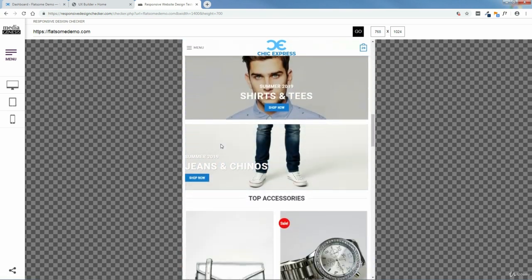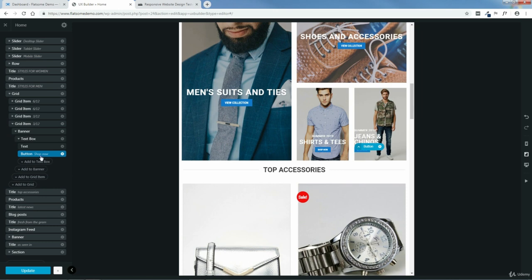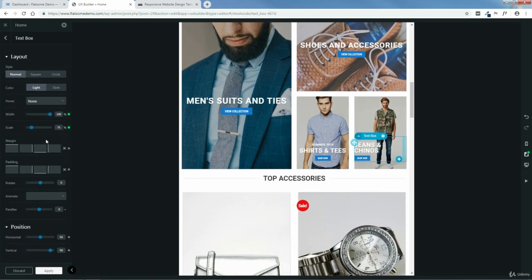Yep, we'll have to move that over just a little bit. So let's see, text box. Just going to click and drag this over. And it's not letting me, so I'm going to go in here and just give it some margin on the right or the left. Let's see what that looks like.